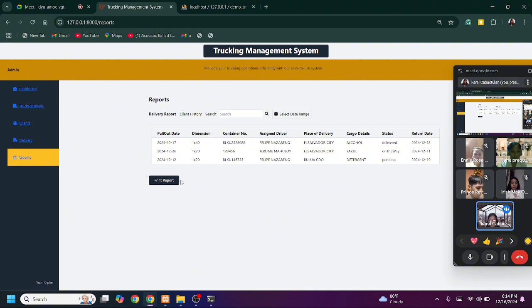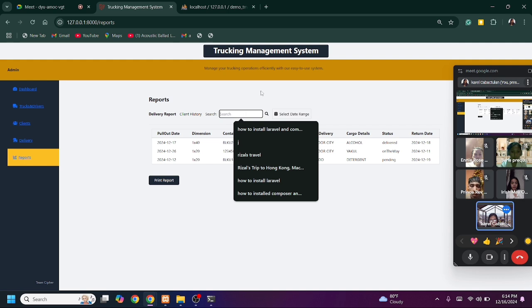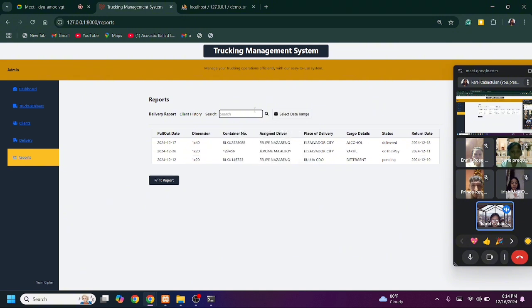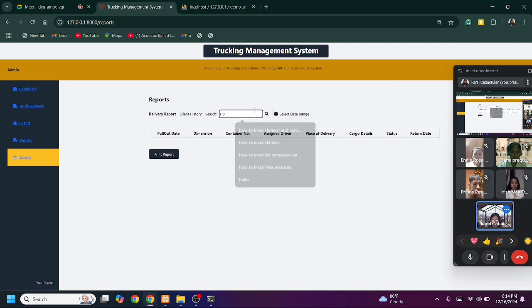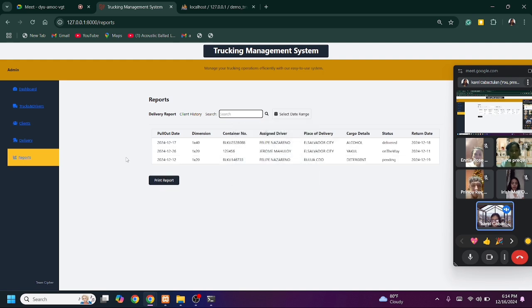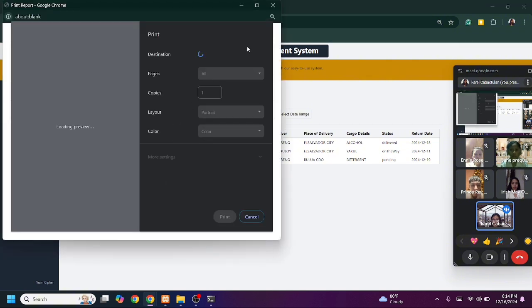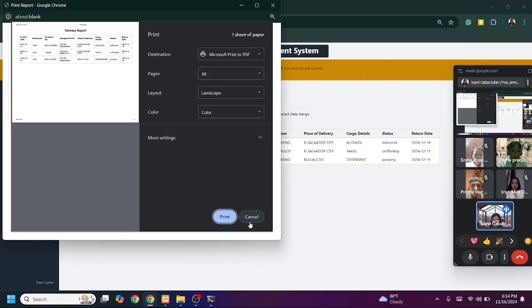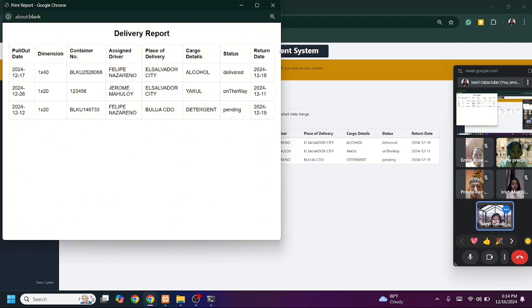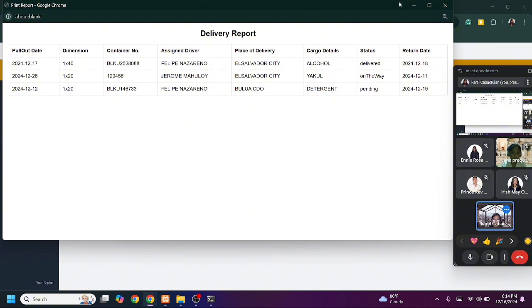Now, we also have the print report, and then the search bar. The search bar works the same as the other search bars. It will also be filtered directly, so it's currently working. This will be the print report. If we try to print the delivery records, this will be the outcome once we print the data in our delivery reports.